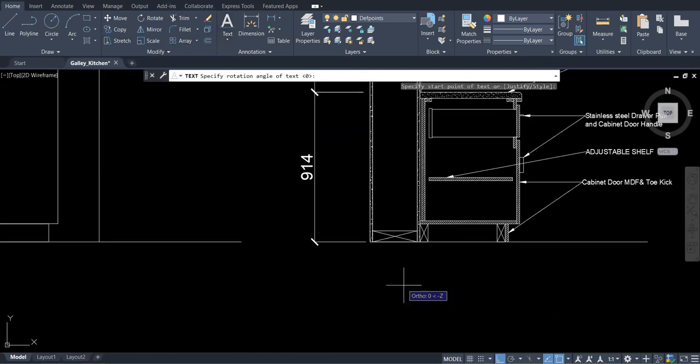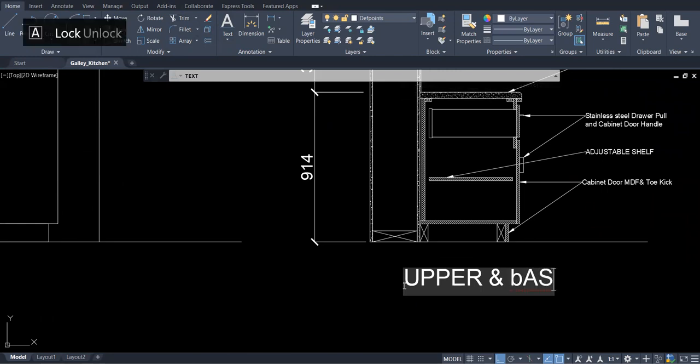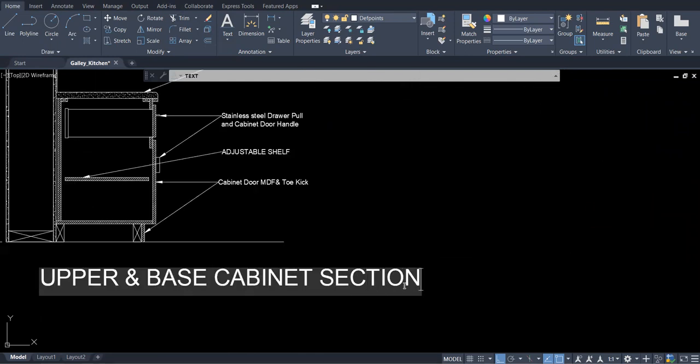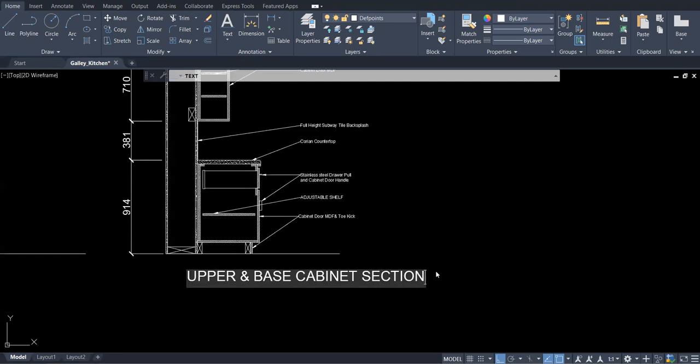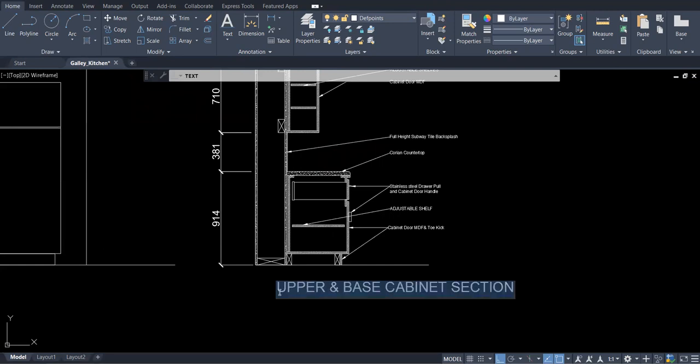Okay, so this is the cabinet upper and base section. Okay, if it's too big, we can definitely make it small. And then I'm just gonna write somewhere else 1 scale 1 to 400, whatever.